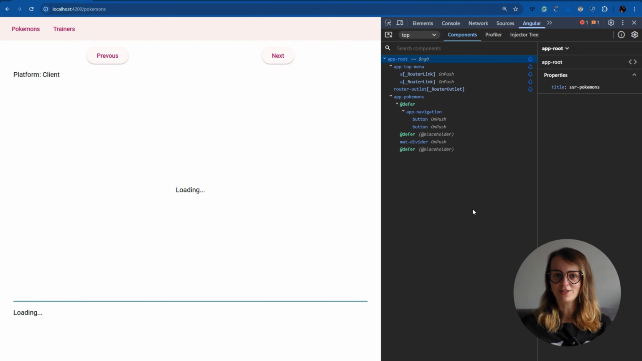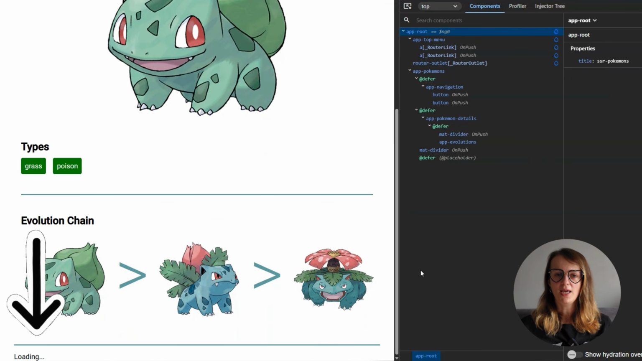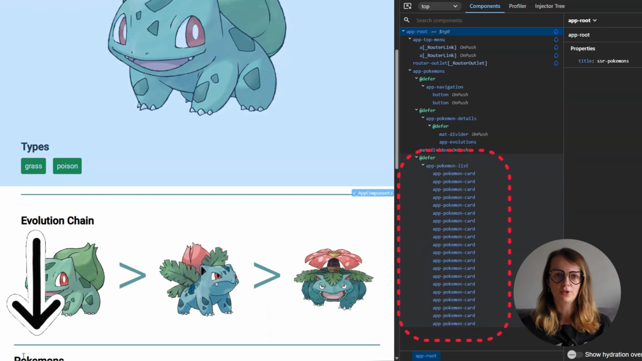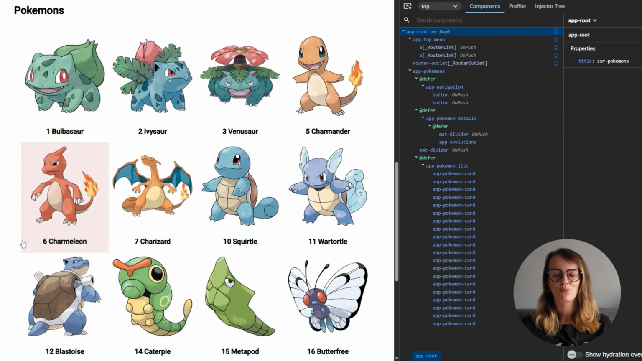Let's test the triggers. I hover over the Pokemon details section and it loads immediately. Then I click on the placeholder for the Pokemon list, and just like that it renders.